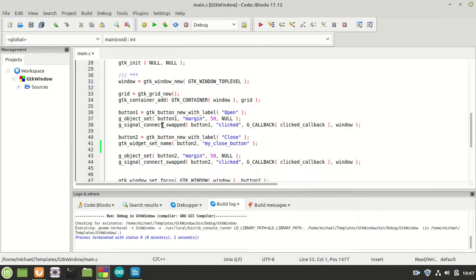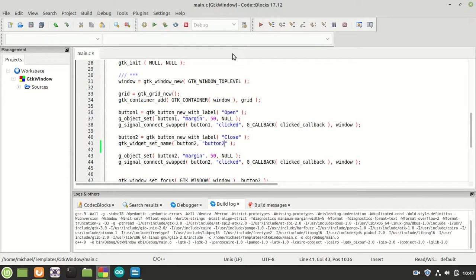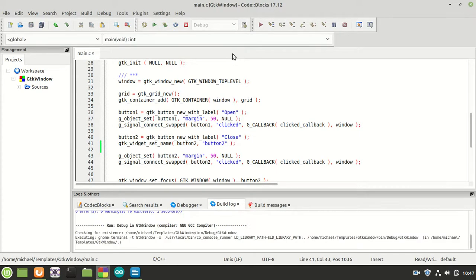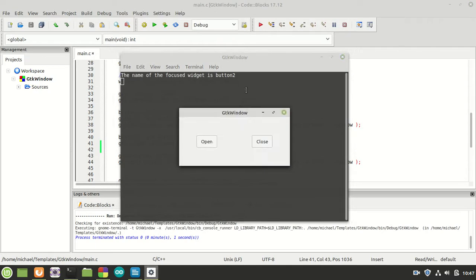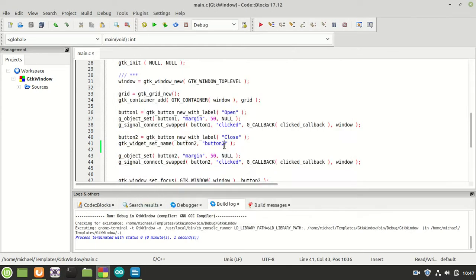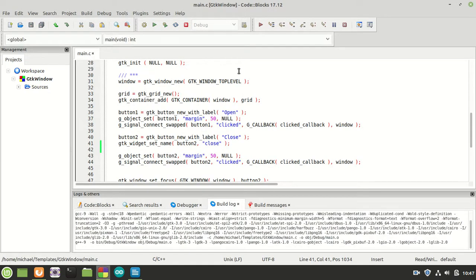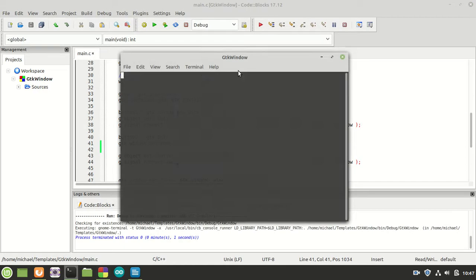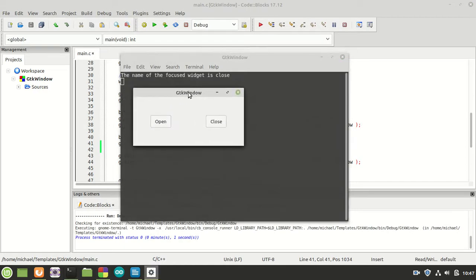This is the same story, like I said. If you want, for example, to have button 2, that's the name, you decide which name you give to your widgets or to your objects. Like in this case, you see, the name of the focused widget is button 2, and so on goes for close, whatever. You should know for yourself better which name you want to give. Now it is much clearer, because you have the name of the focused widget is close and the button is Close. Now when I press space, you see, it works fine.